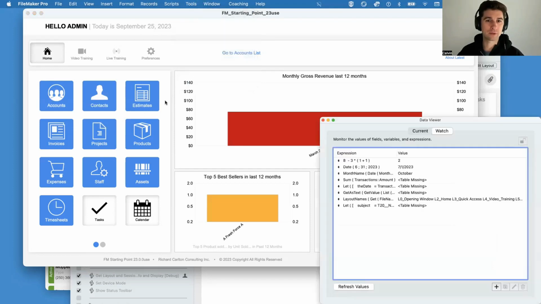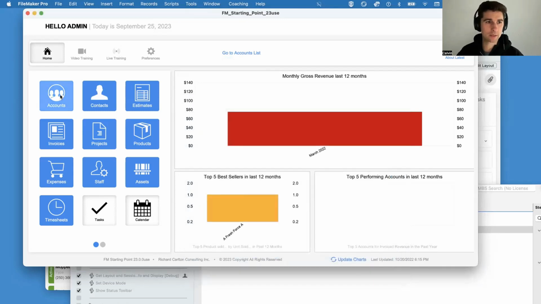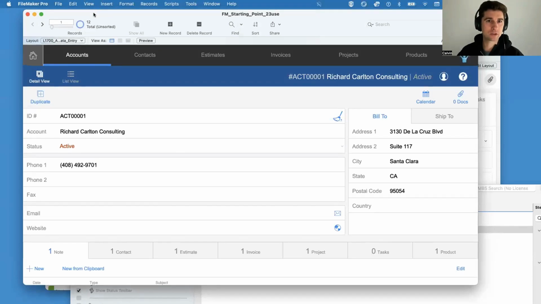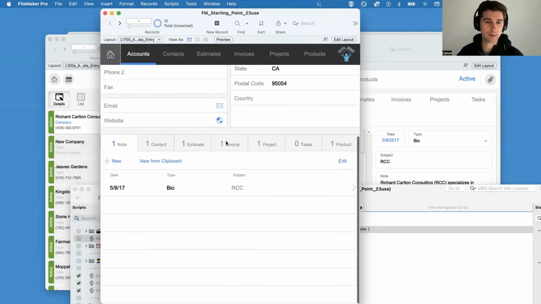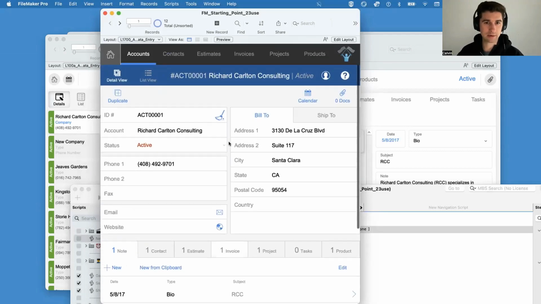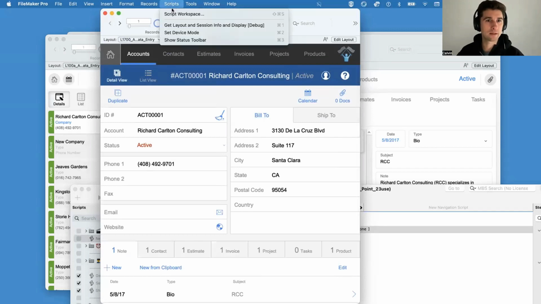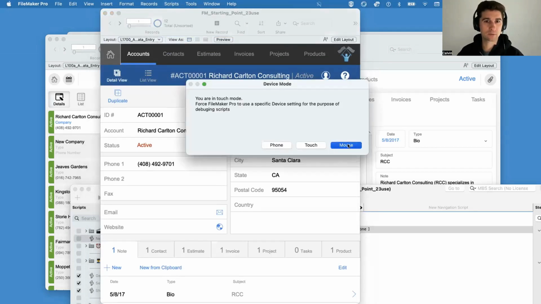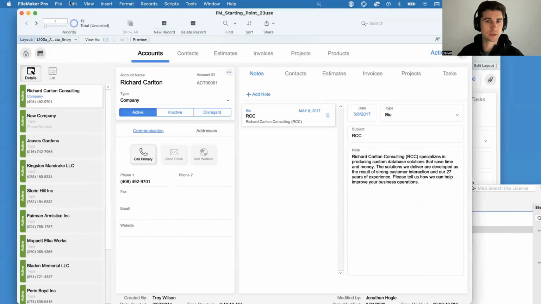So if I go to Data Viewer and look at my current global variables, we will see device mode is set to touch. So now when I select accounts, instead of taking me to the account detail for desktop, it took me to the account detail for iPad. And you'll see that this is a portrait mode that would look really good on an iPad. Let's update our device mode back to mouse. And if we go back home, there we go. Now we're back in device mode as mouse for the desktop.